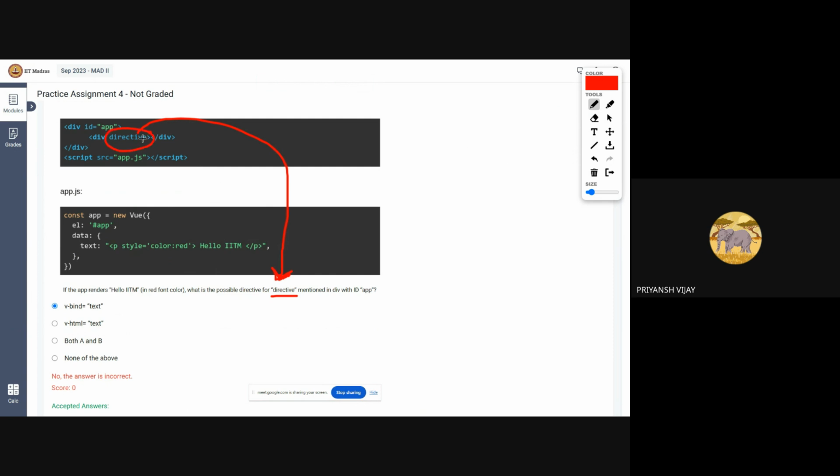So what should we put here so that the Hello IITM renders in red font color? This is what the question is asking. Here you can see there is a variable text in the data property, so we have to use it. Hello IITM, we have to use it. So how do we use it?